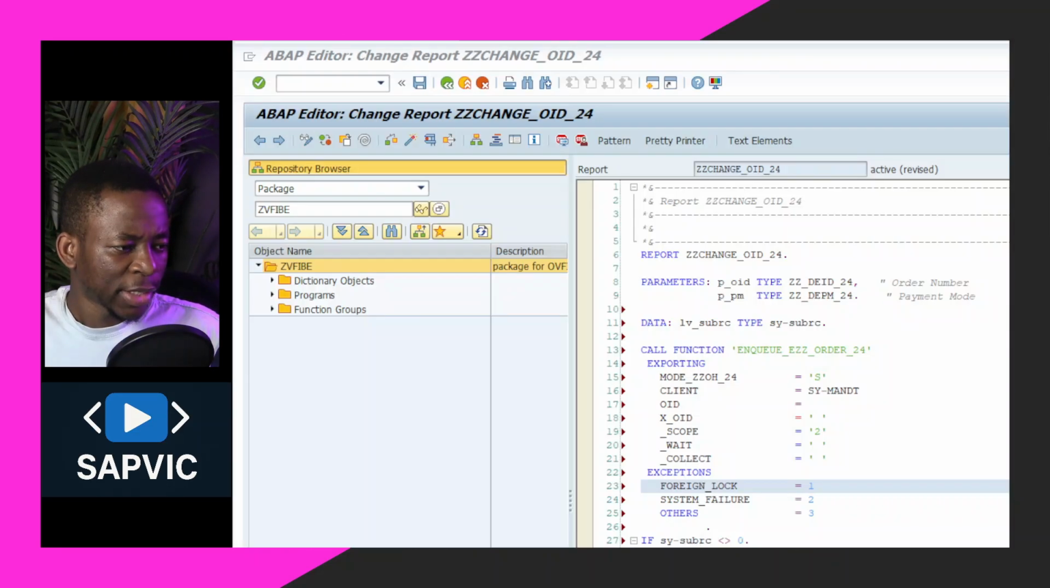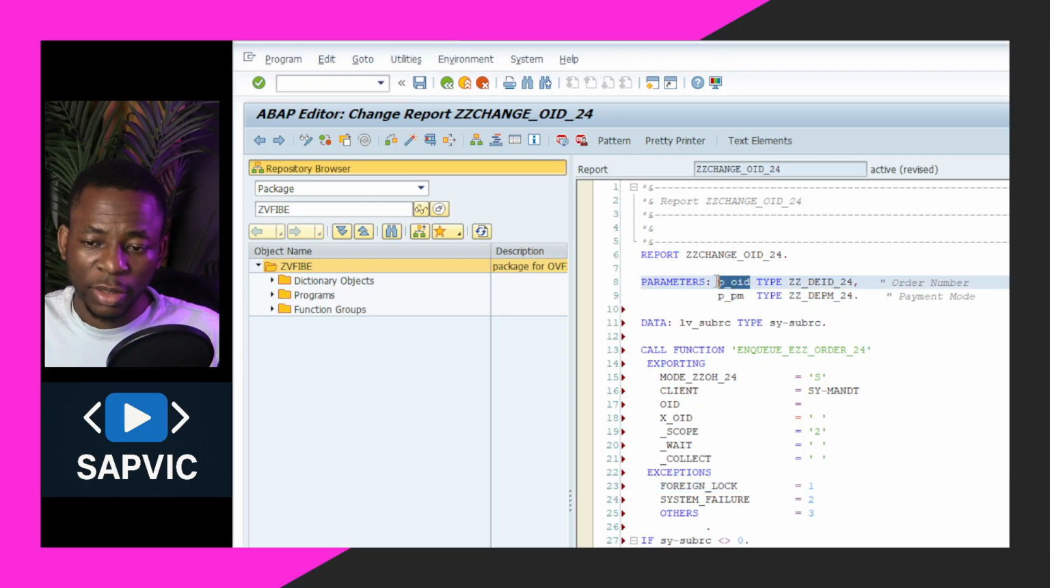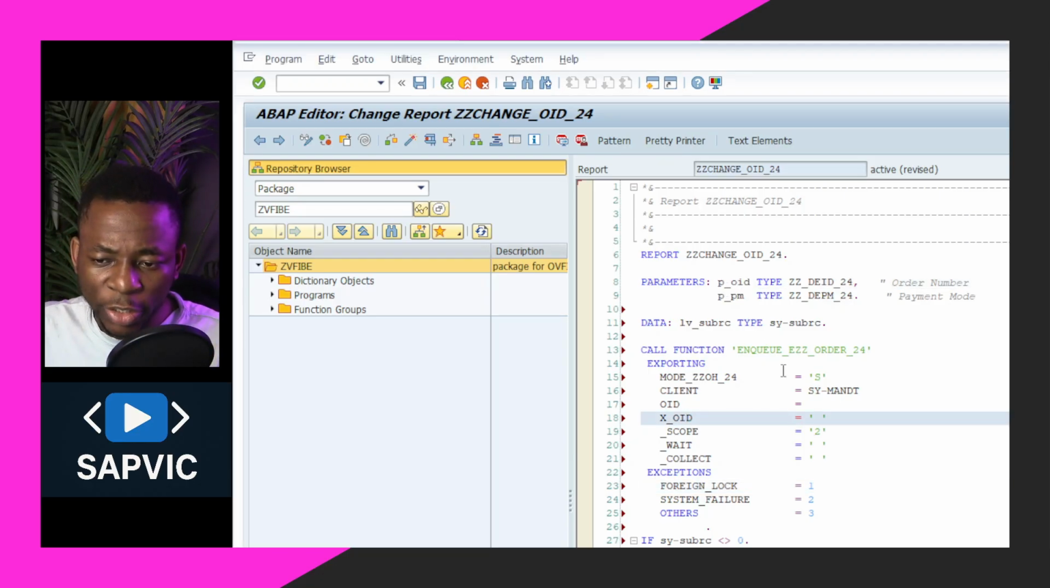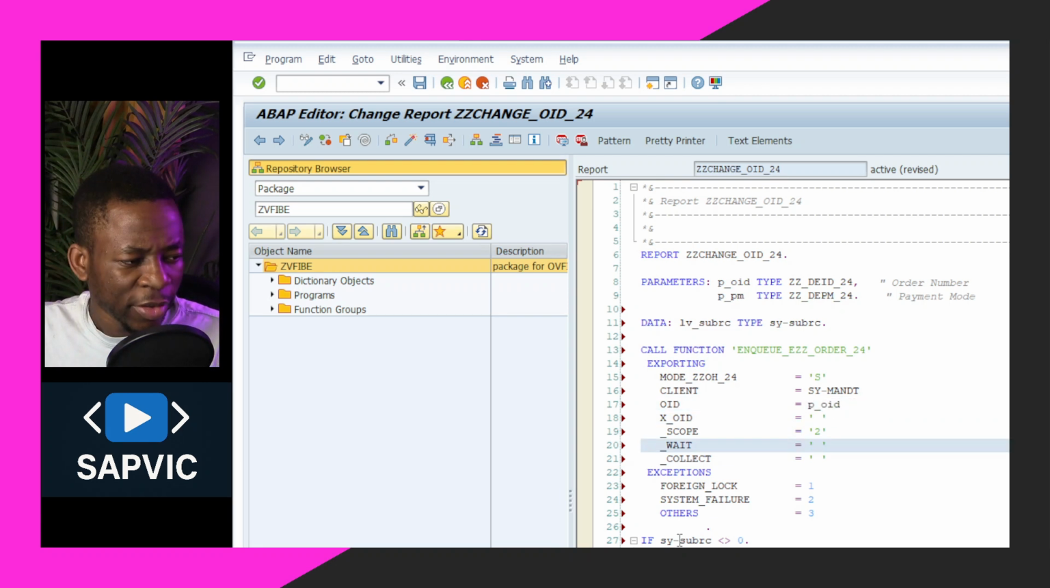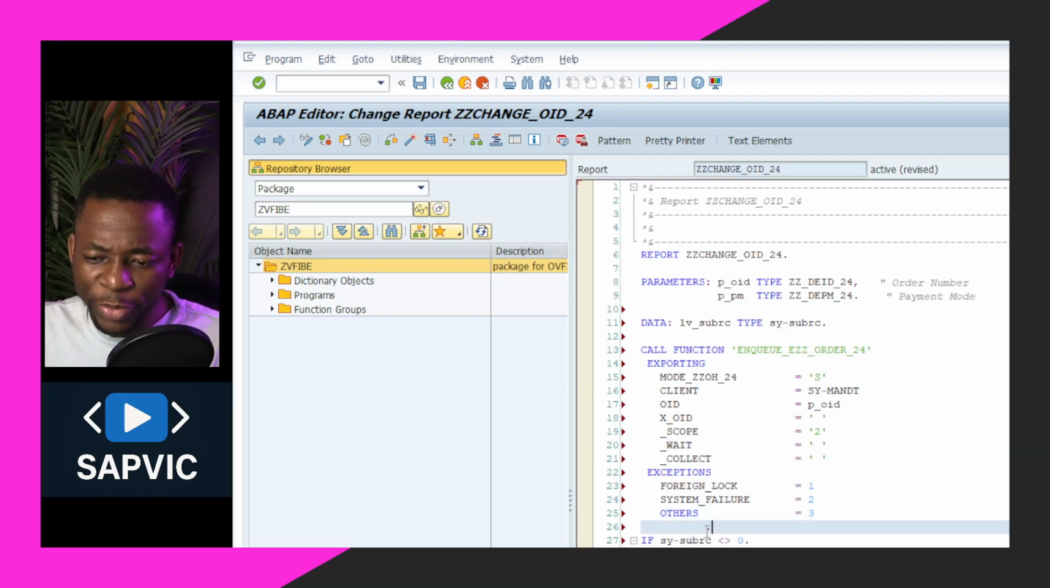So the order ID is what we are interested in. This is the order ID. So we pass it into the enqueue function. Okay, order ID is equal to this, and you can leave every other thing. So remember, a period is here.